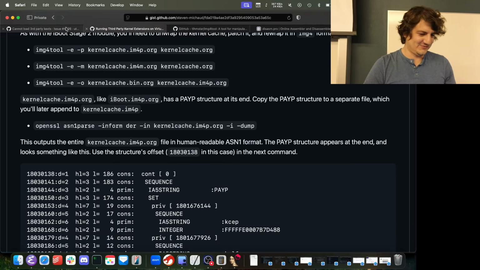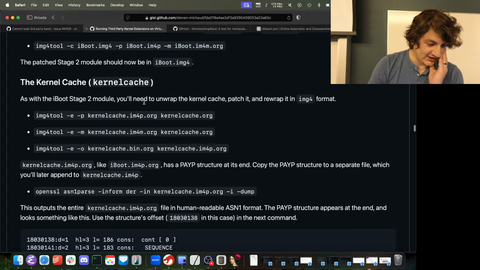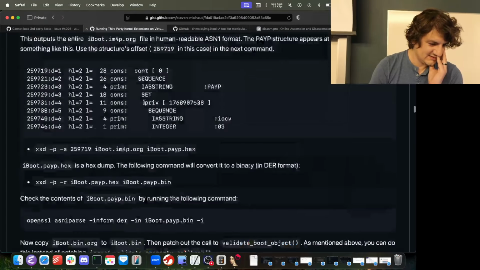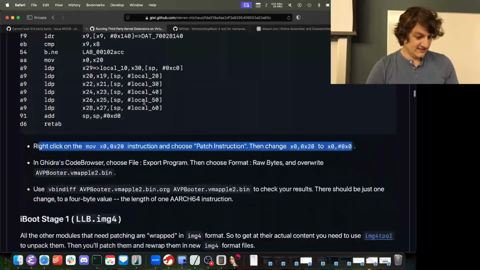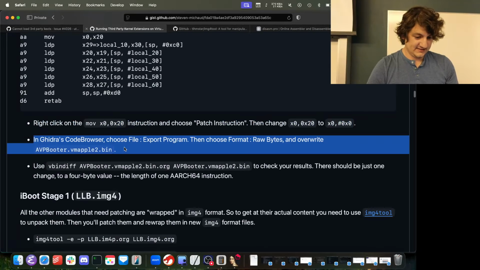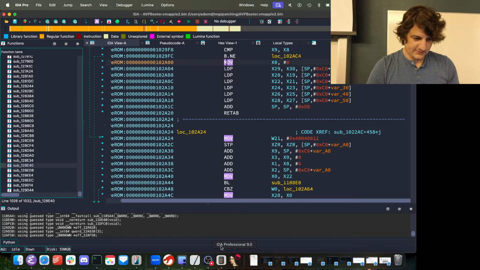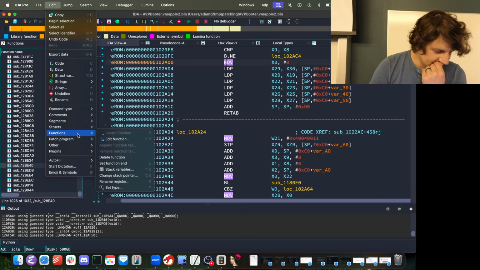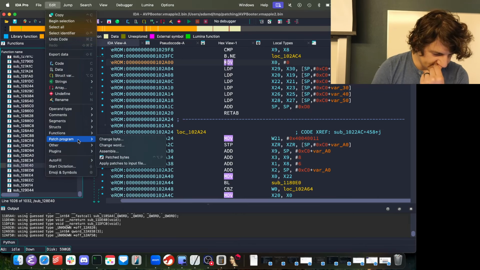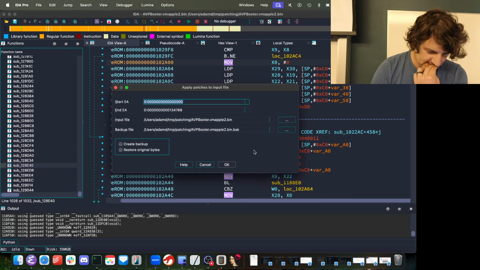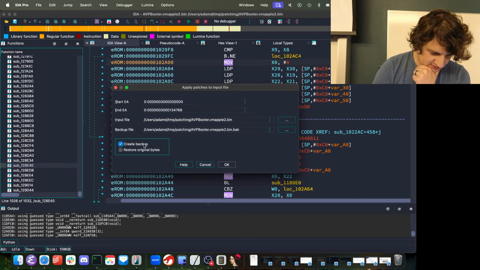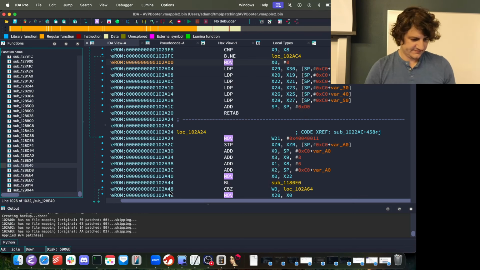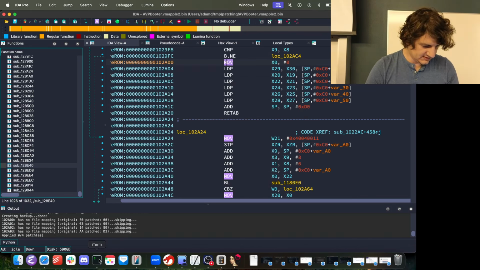Okay, okay, guys. All right, so we just did. Okay, now we need to save it, right? Which in IDA, if I remember, patch program, apply patches to input file. And that will change this, put it there. Whole thing. Create backup. I don't know why that's not checked by default. Cool.